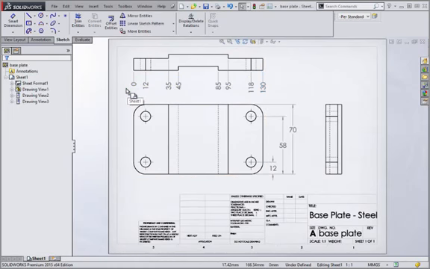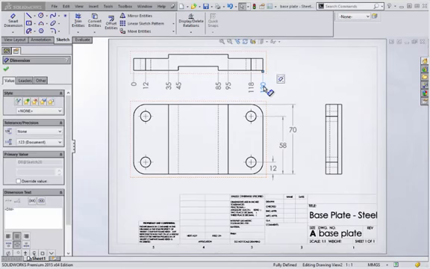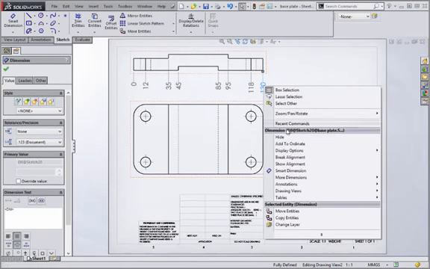Now, even though ordinate and baseline dimensions act as groups, you can still modify the display of their individual dimensions, just like any other dimensions. As a tip, rather than using the Property Manager to define a dimension's appearance, right-click the dimension and select from one of the display options listed in the flyout.